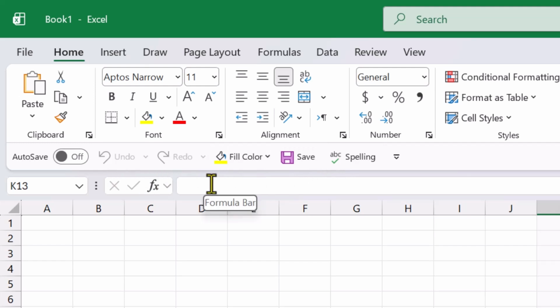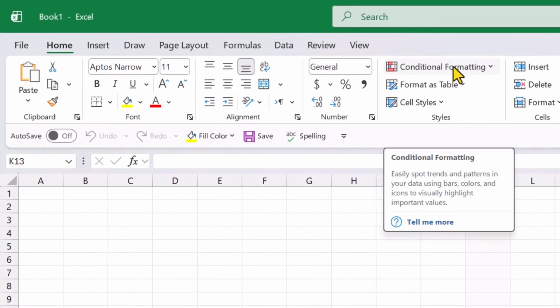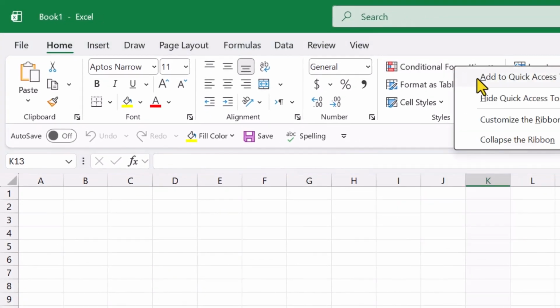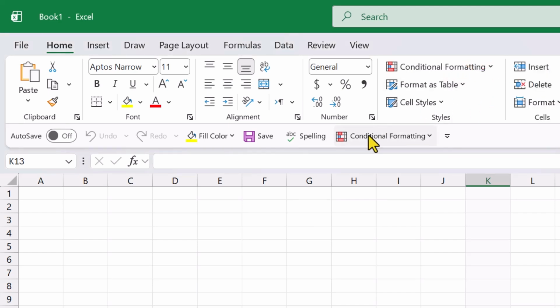If there's a command you use a lot, for example, conditional formatting, just right-click on it and choose Add to Quick Access Toolbar, and immediately it appears in your toolbar.